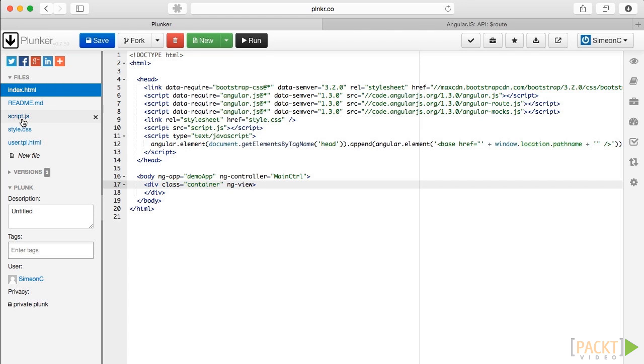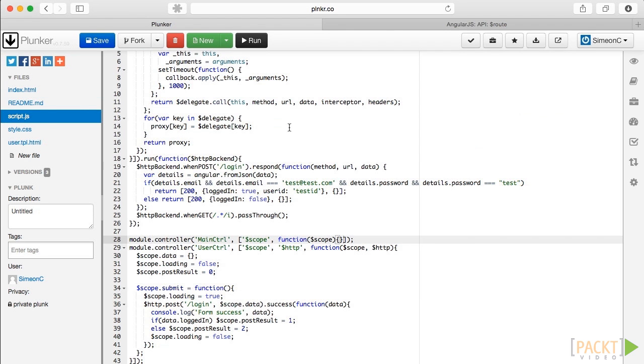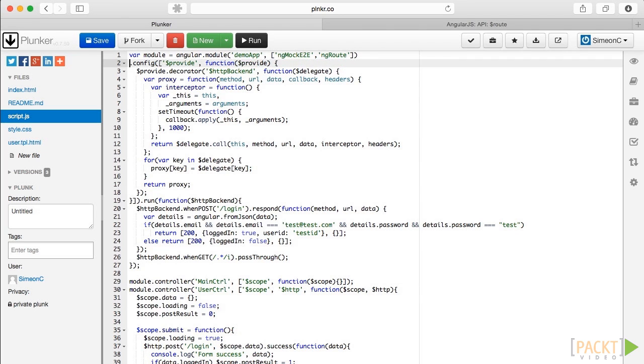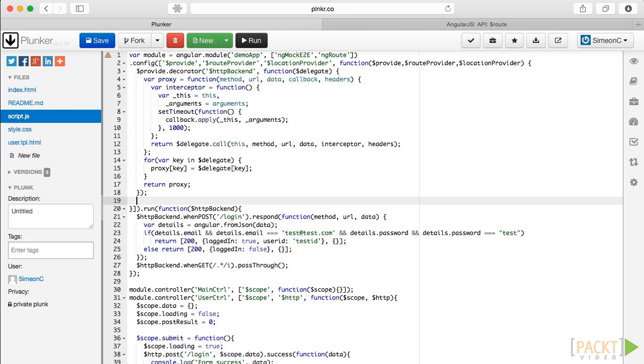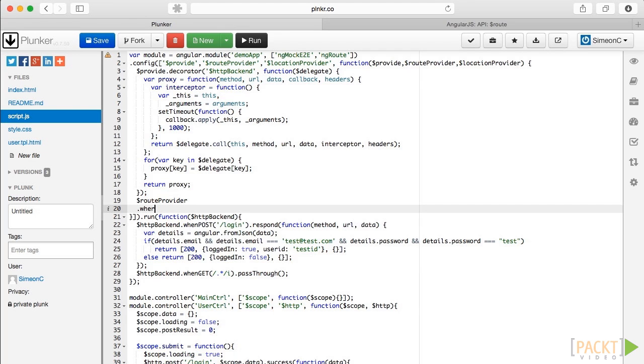Lastly, to get everything up and running, we need to get the config function set up correctly. To do this, we're going to inject two more providers into the config, first being routeProvider, the second being locationProvider. Next, we'll add our version of the routing from the example page. Before we define routeProvider.when, we'll use /login as our URL.